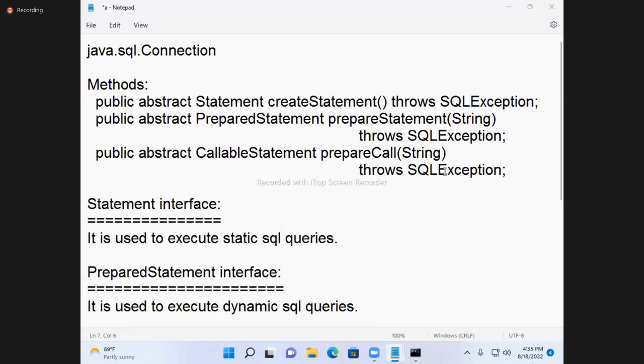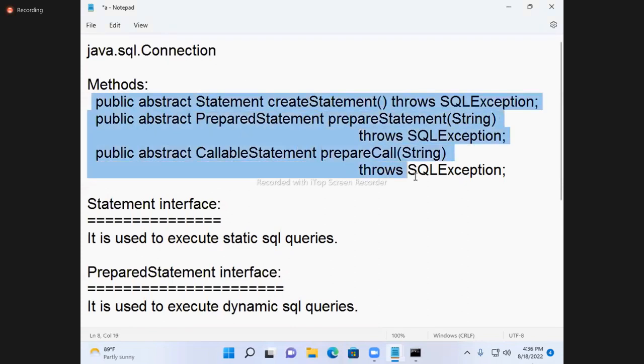Public, private, protected, default. What is the scope of private? Within the class. What is the scope of default? Within the package. What is the scope of protected? Within the package, and outside the package also, if it is a subclass. Public, no restriction, anywhere you can access. Now, these all public methods have no restriction, anywhere you can access.